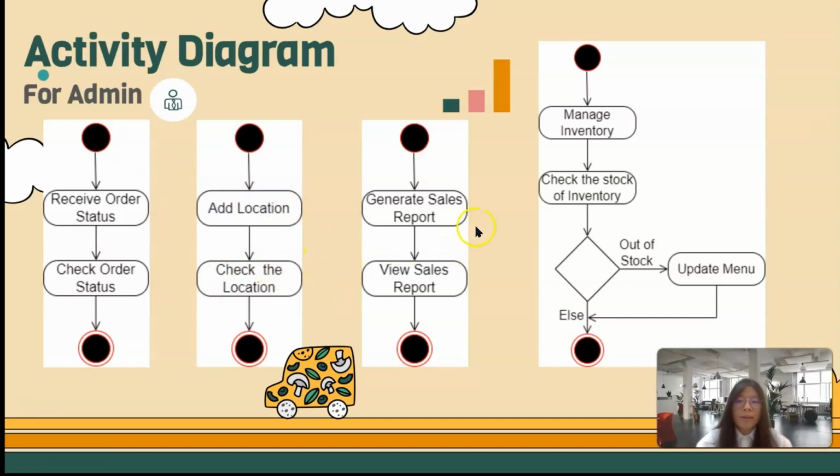And then the third one is generate sales report. When the order is already done and complete, they can generate the sales report and view the sales report. And the last one is manage order inventory. When the inventory is out of stock, like our food is out of stock, we can update the menu, otherwise we can end the system.